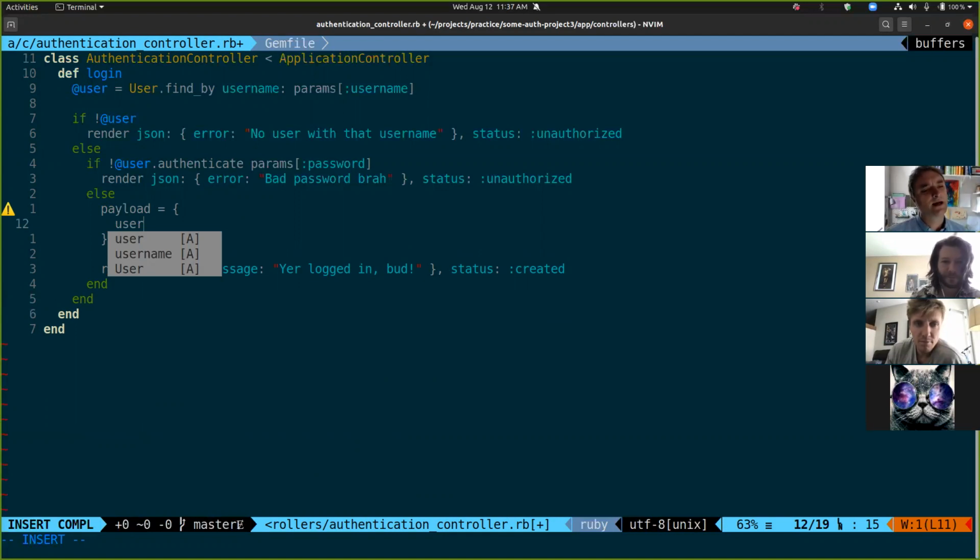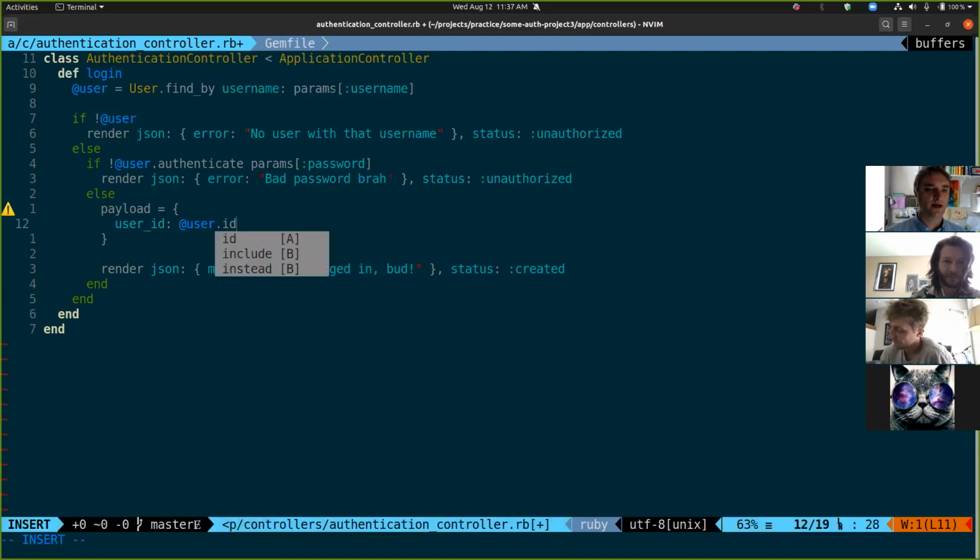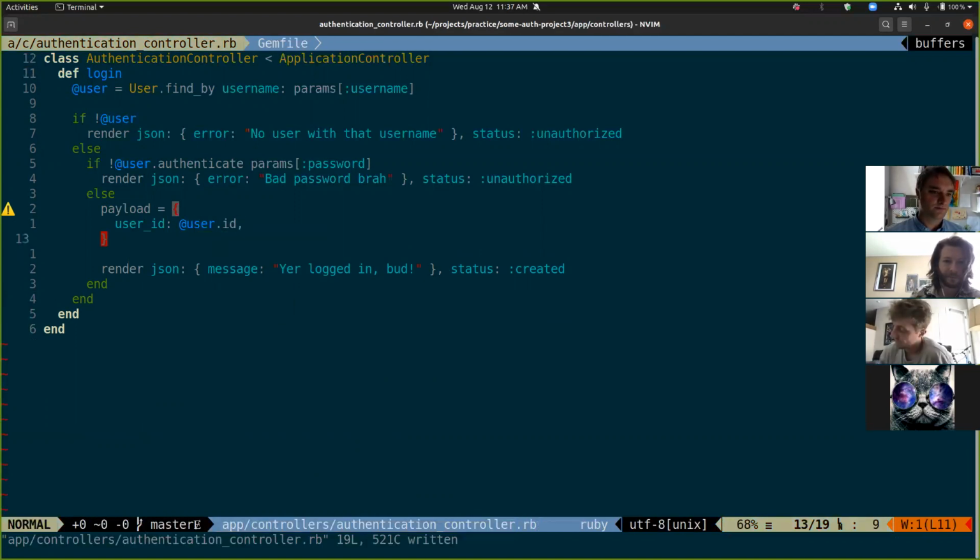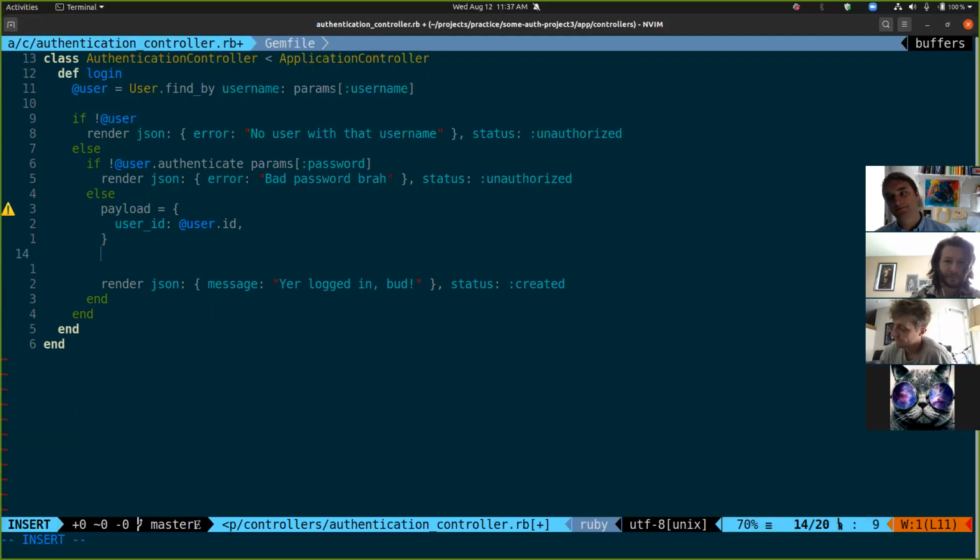So I'll say, all right, user ID is @user.id. I can also put an expiration date. And by the way, this token is only good for the next 24 hours. And if somebody tries to modify that so that it's good for a week, the signature doesn't match, and so I know that they messed with it.